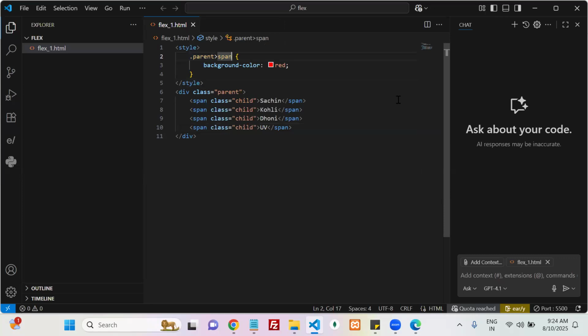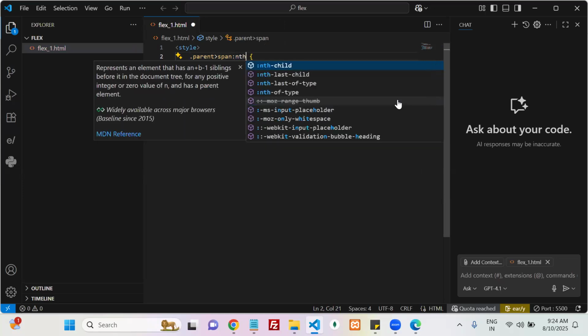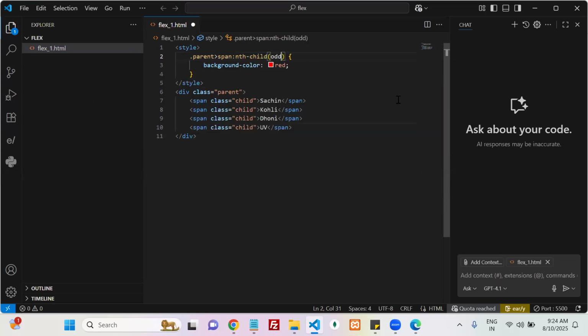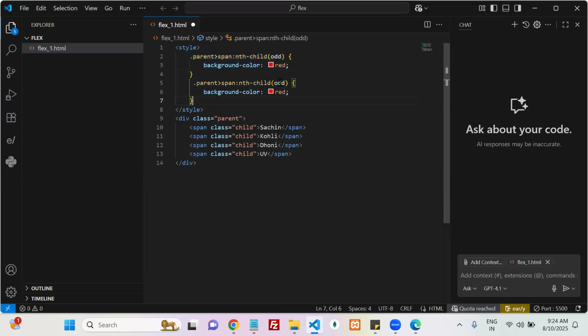Okay, so I want a span whose child count is odd. Now I want spans whose child count is even. These are predefined. Okay, here can I write blue or something?